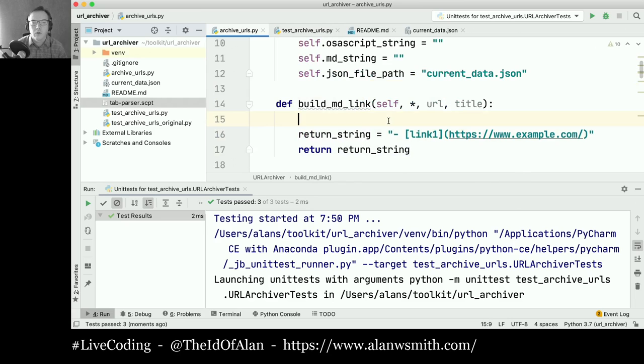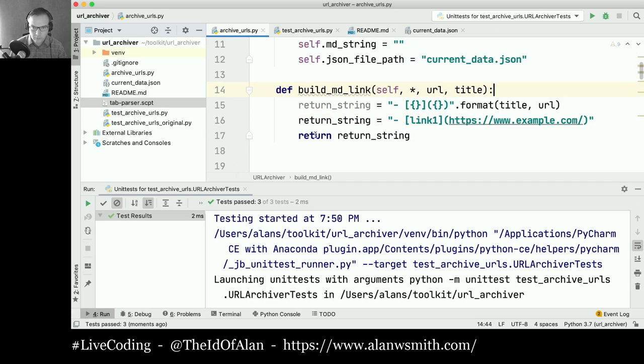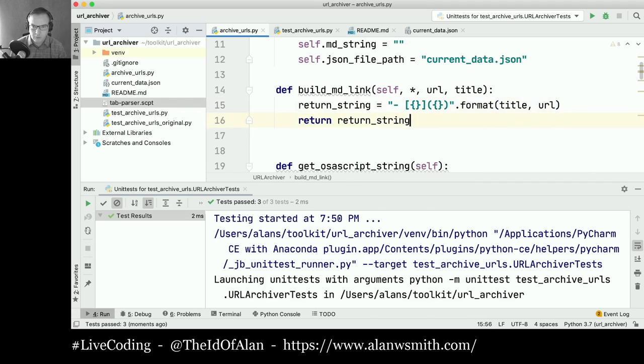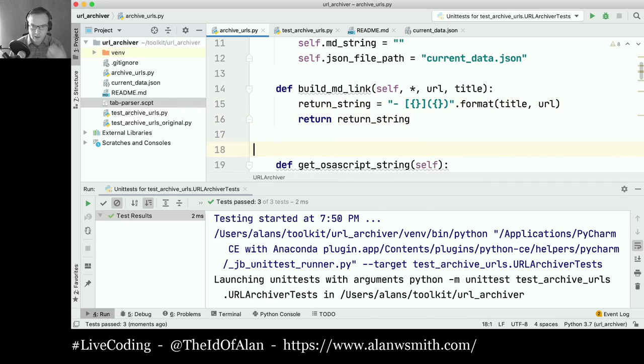Now I can do a little work. Return string format title URL. Whoops. All right, so if we comment this out, are we still green? We're still green. All right, so there's our little builder. Again, it's super simple, but that is a method that does a thing.